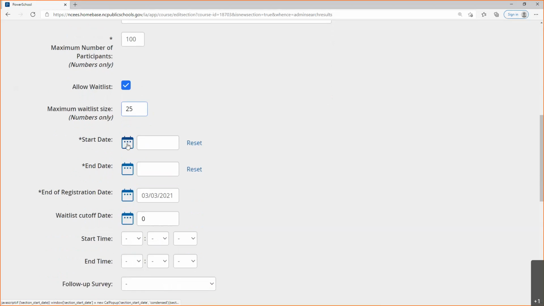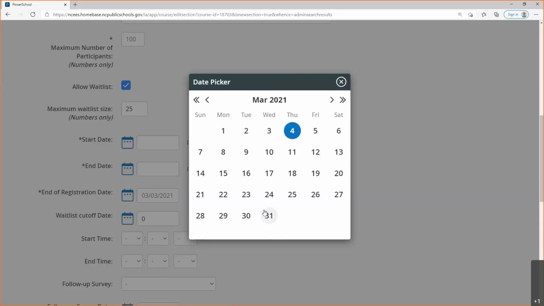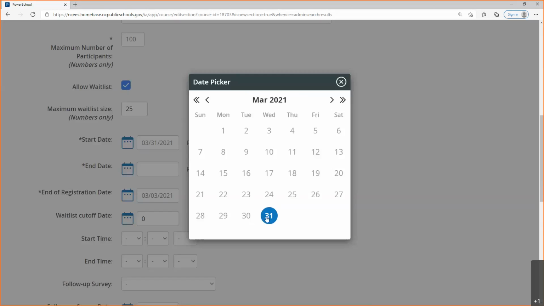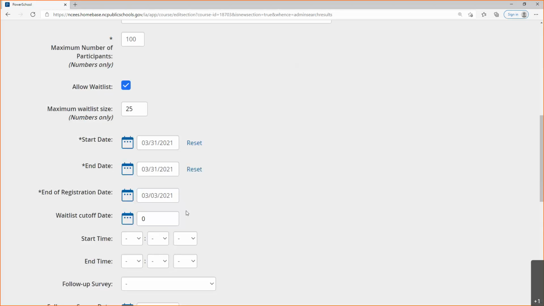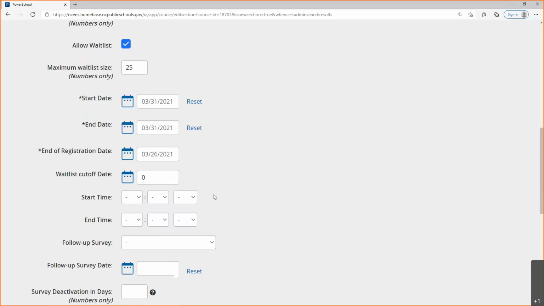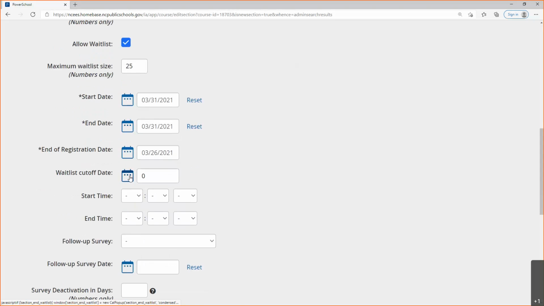What date is my opportunity going to start? Well, it's going to be March 31st. It's actually going to end on March 31st. What is the end of the date that they can register for the course? So it's going to start on the 31st. I'll need to make sure I want to get everything printed out before. So maybe I'm going to cut off registration the 26th. What day am I going to cut off the wait list?